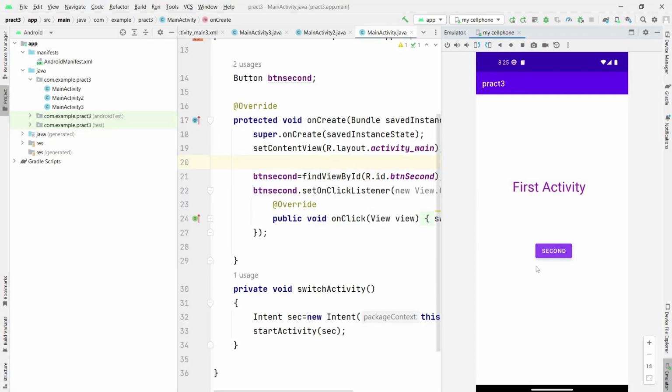In this video, we'll try to cover practical number 3, which is using multiple activities and navigating through them. So this is what we want to achieve. We will be having 3 activities with buttons placed on them. If we are on the first activity, clicking on second should take us to the second activity. Then on the second activity, we'll have a button third; clicking on it should take us to the third activity, and clicking back on first, we should come back to the first activity. So this is what we are going to achieve. Stay tuned.